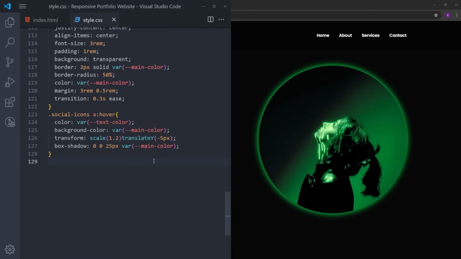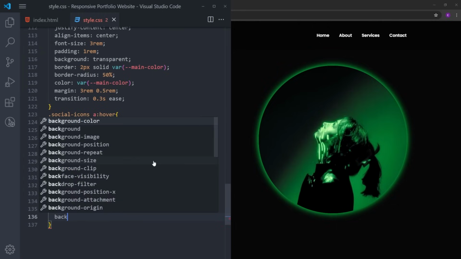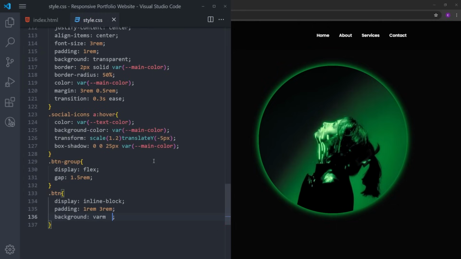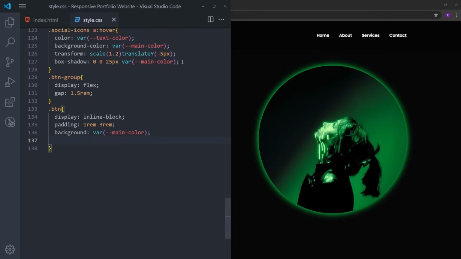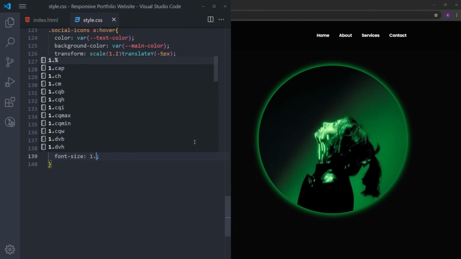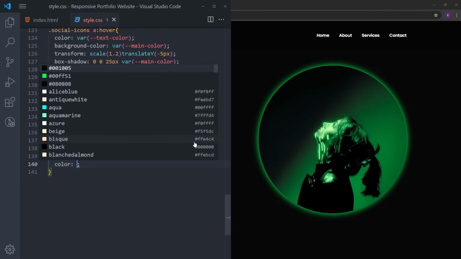The only thing left for the home section is the buttons. Let's select the button group. I will make it a flex container to be able to put some space between them. I will select the buttons. I will make them inline block items. Add some padding to make it bigger. 1 rem to 3 rem. Background is going to be green. And I will use the same box shadow. So let's copy and paste this. Border radius is going to be 3 rem. Increase the font size to 1.8. Let's make the text color black.